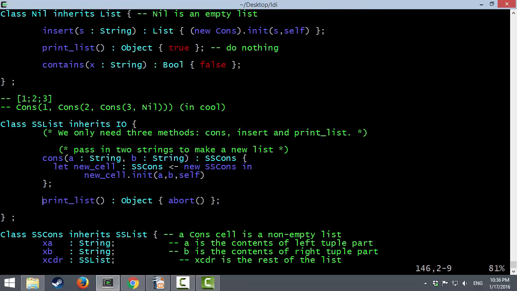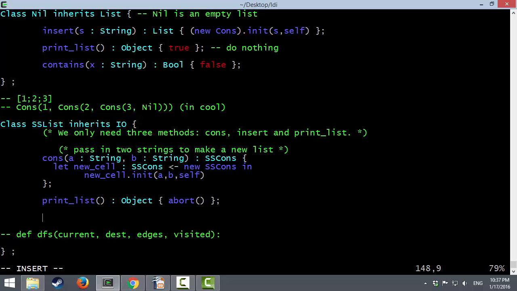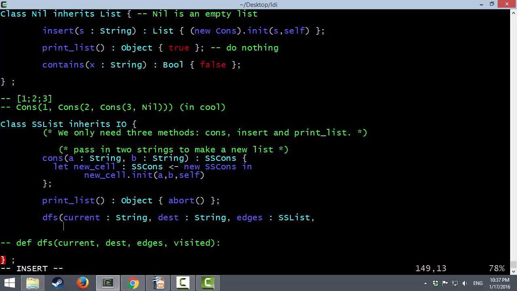So one of the first things we'll do is make like an interface for it, even though we won't implement it here. So we'll have our current node, which is a string, and our destination node, which is a string, and our edges, which are going to be a string list, and our visited set, which is just a list. And if this succeeds, then we will return a list of nodes in order, so a list of strings, right?